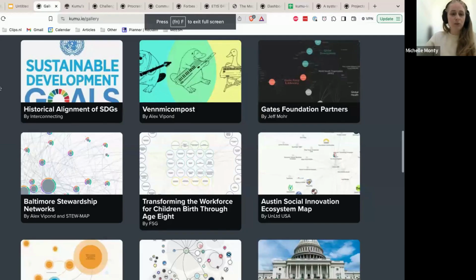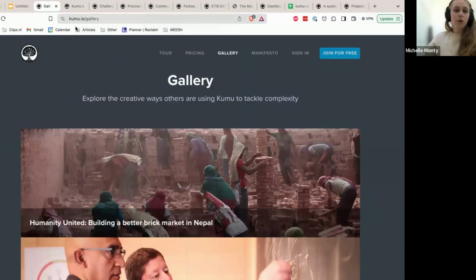First thing I'll go into is the Kumu gallery. If you go to kumu.io, at the top you can choose gallery, and the gallery has a couple of examples of all the different types of things that you can do with Kumu. At its foundation is a relationship mapping tool, so you can map the relationships between any types of data. But in reality, Kumu is most often used for three different purposes.